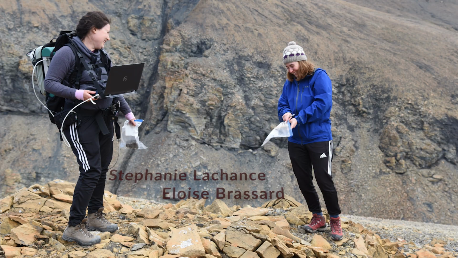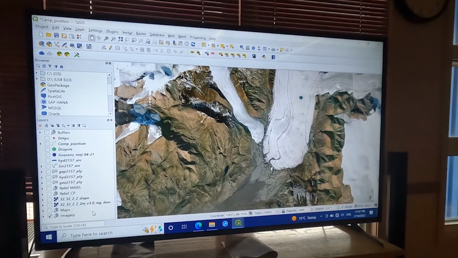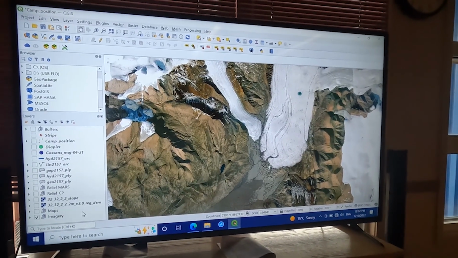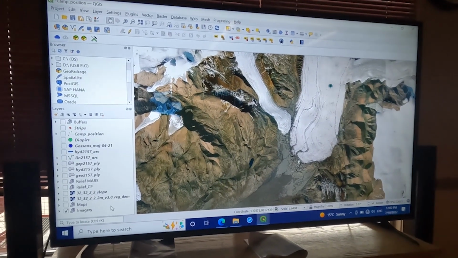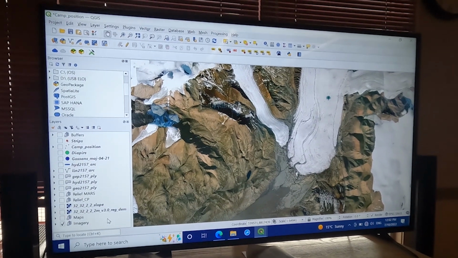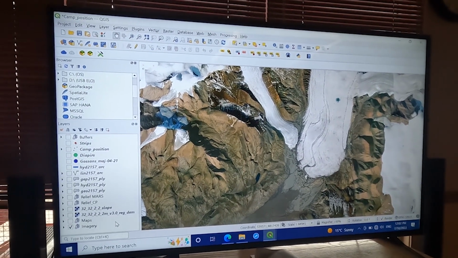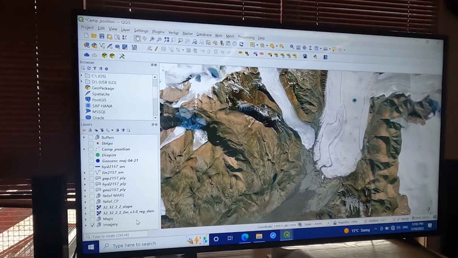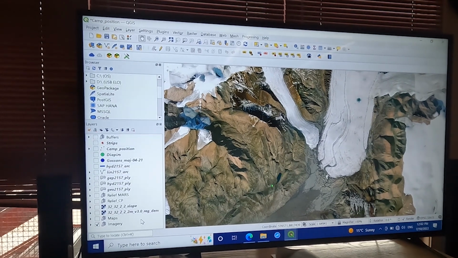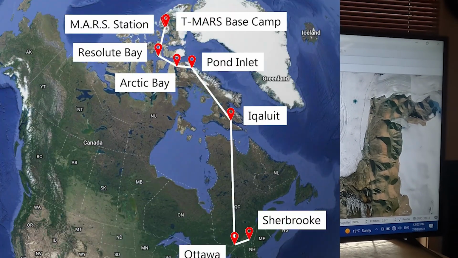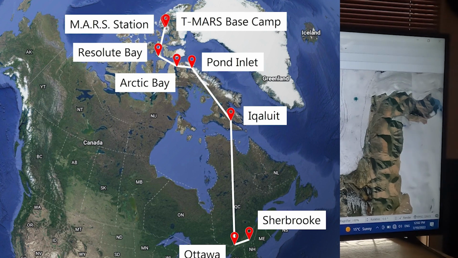All right, so I'm here with Eloise and Stephanie, and they're giving me a quick tutorial on how they make a map. Eloise has started with a geologic or satellite photo of this particular area, which is the area we're going to be studying. That's going to be near our camp, and we're hoping to look up in this area here for some gossans.